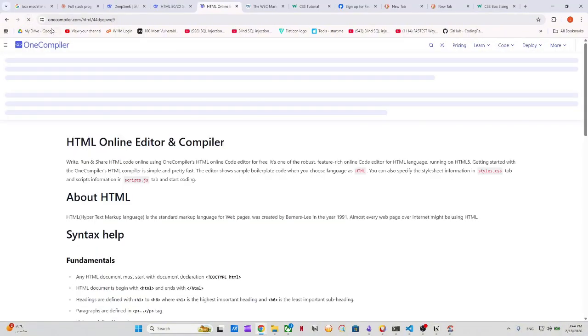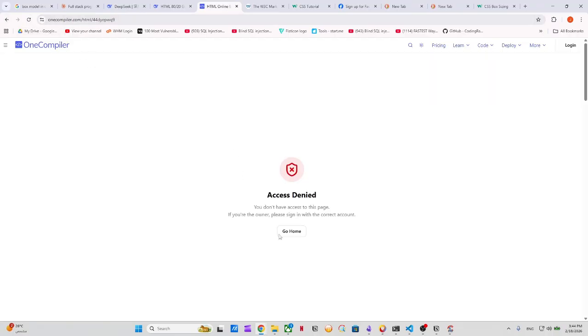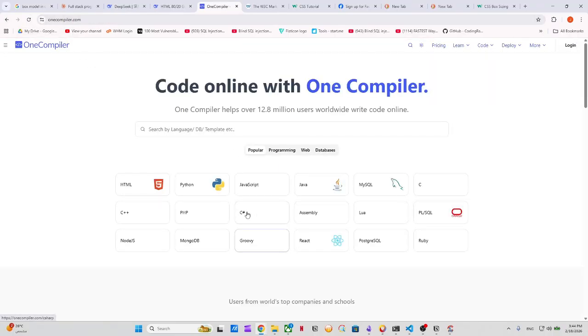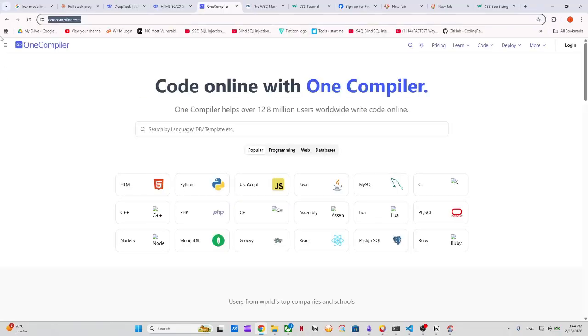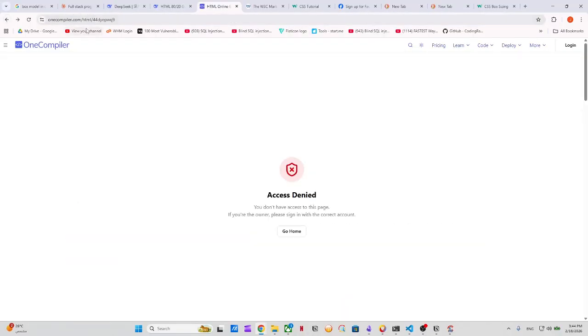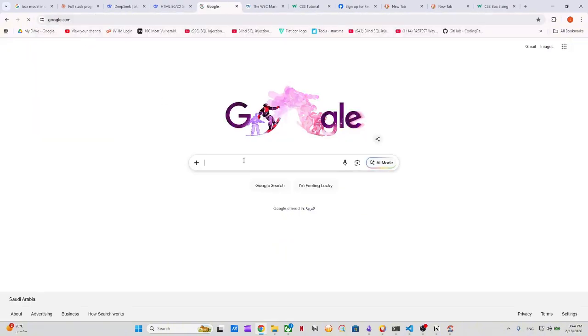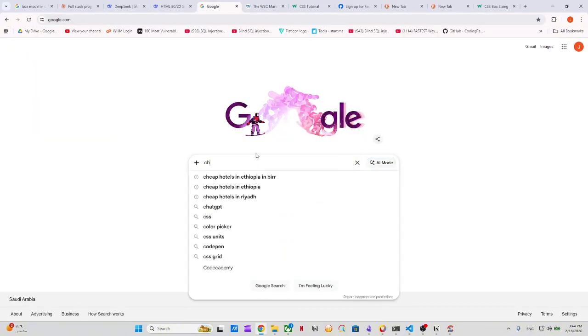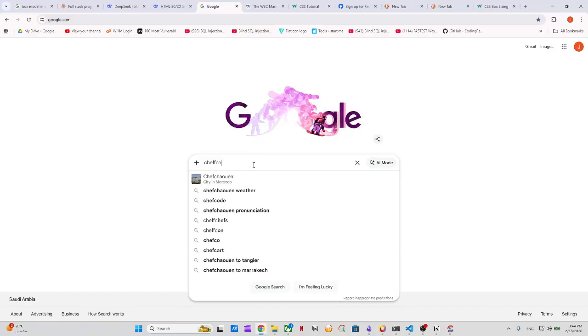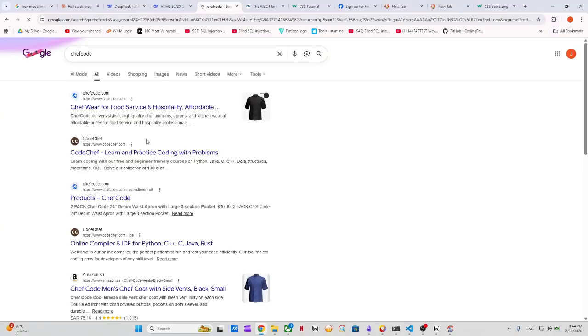Let me just refresh. This is not working, so we can just try a different compiler, no problem. Let's try this one, an online compiler and editor. Let's see.